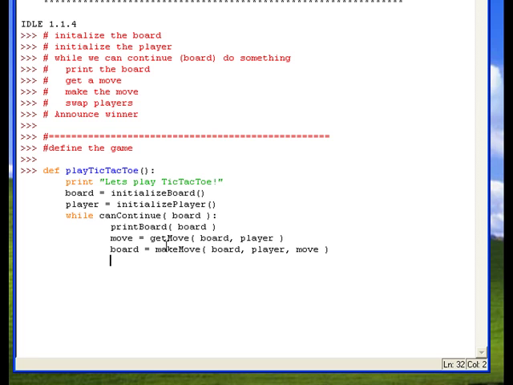Next, what we're going to do is define how the players get switched. So it's just going to be player equals swap player, and the function is going to look at just the player. Then after all this, we want it to announce the outcome. We want to make sure that that is not inside the while can continue, because the outcome comes after we cannot continue anymore. The function will look at the board, and then we just want it to print.